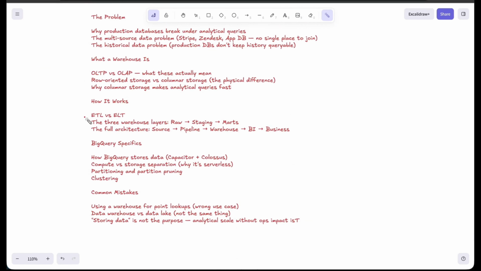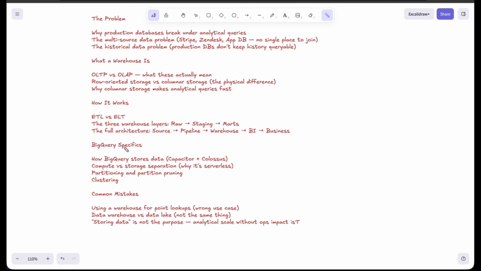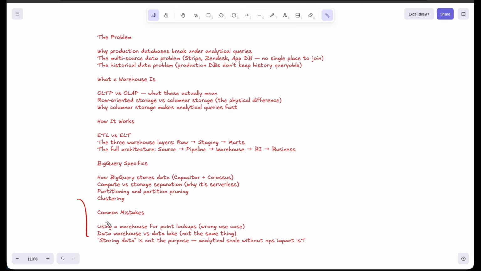Cool. Now we have seen the difference between ETL and ELT and what these things are about. The next topics are BigQuery specifications and common mistakes. These two are obviously related, but I'm planning to create a separate video on them. Let me know in the comment section if you want a detailed video on BigQuery specifications: how BigQuery stores data, compute versus storage engine, partitioning and partition pruning, and clustering. I am also planning to include BigQuery costs along with these concepts.